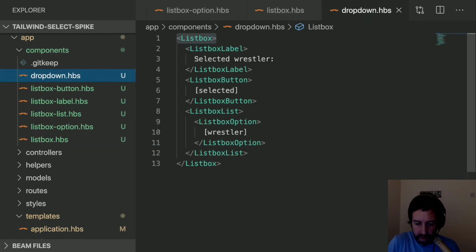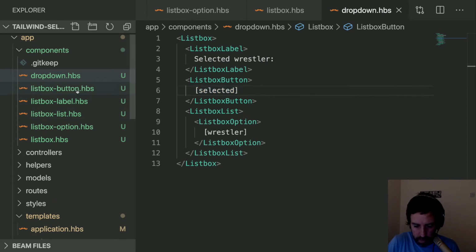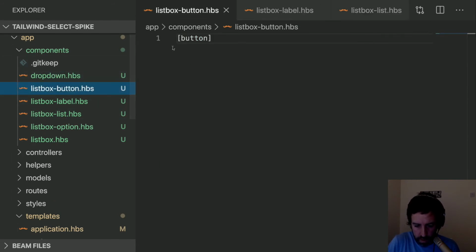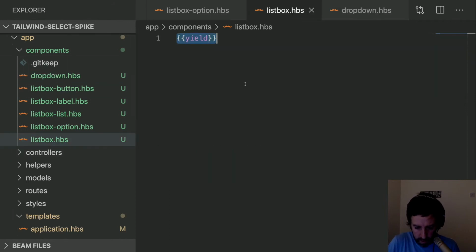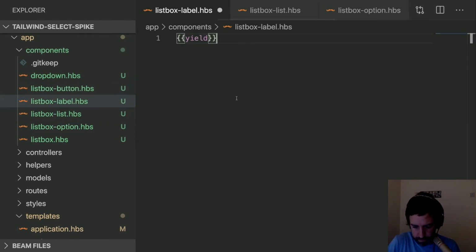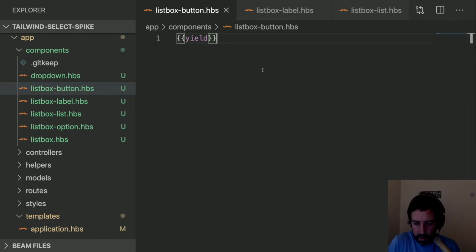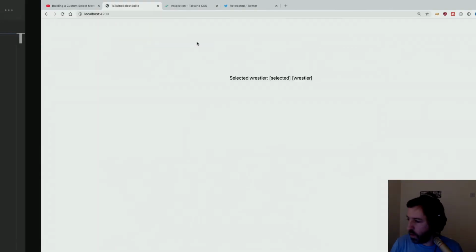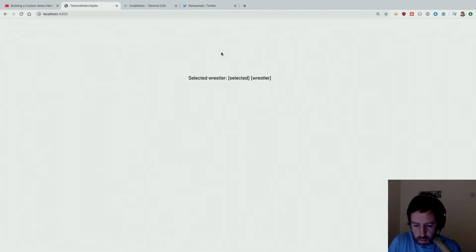So all of these take some markup that's been passed to them, and all of them are just rendering this static text. So I want to do the same that I did to list box and just yield out whatever we're passing them for now. Okay, in hindsight, I should have left it at yield. That's kind of the default when you create a component. Okay, so we have this selected wrestler, selected, and wrestler.